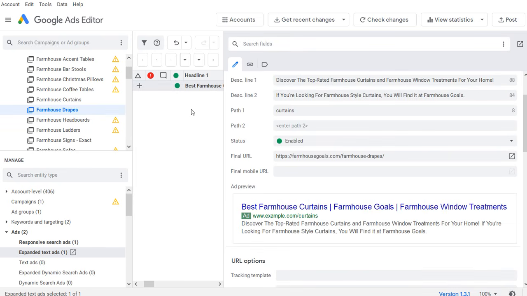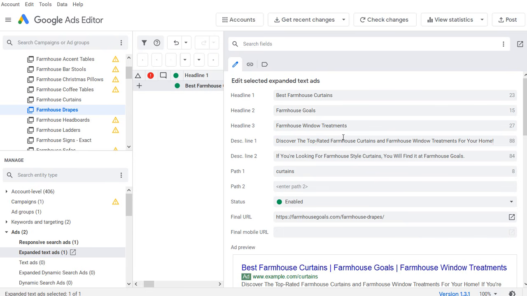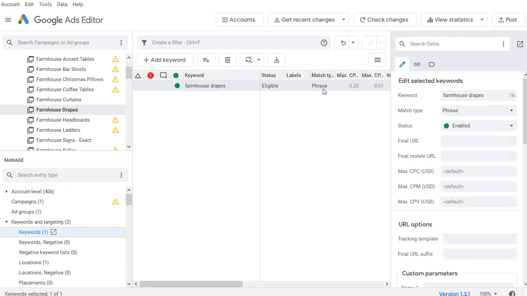So essentially what I'm going to do is just come over right to our farmhouse drapes ad group, and we're just going to change around some of these headlines and description lines to make sure they match the actual keywords that we're targeting. So coming over to keywords, you're going to see we're just targeting the phrase match for farmhouse drapes. I'm going to end up adding more keywords to this campaign, but for the time being, the phrase match is going to work just fine for me.